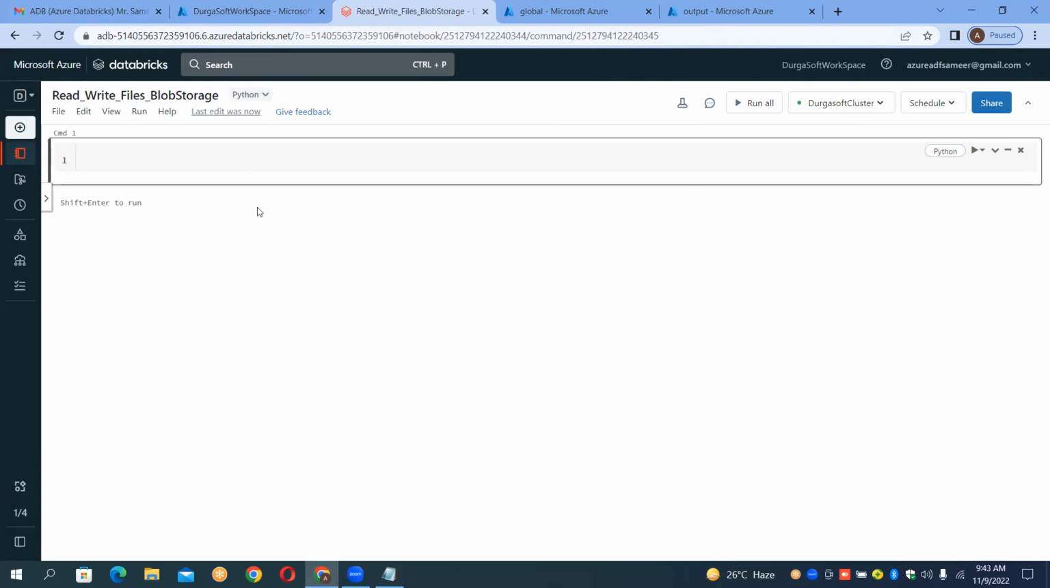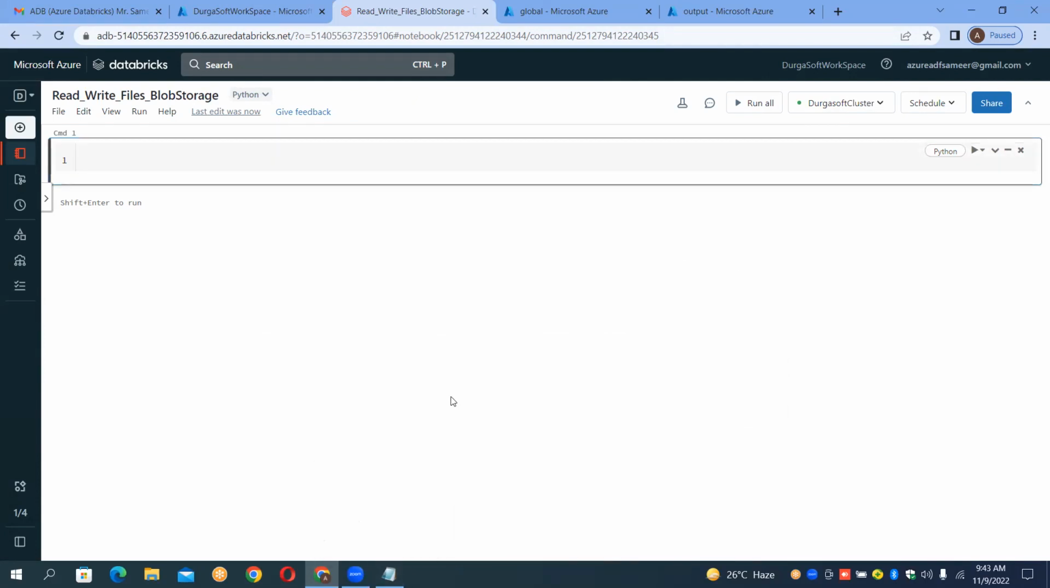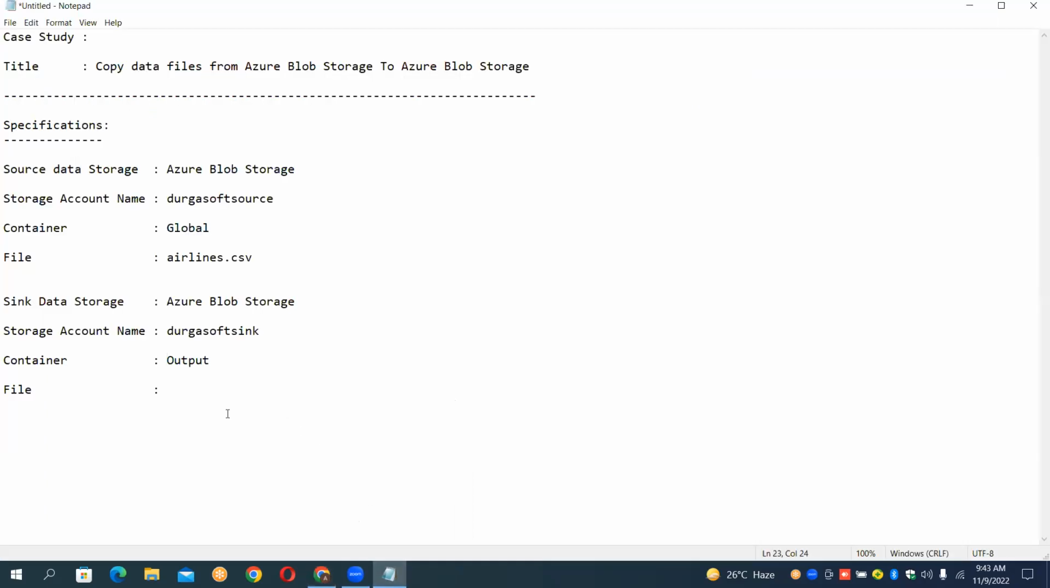So first of all, guys, in this process, we require to create a mount point. What's it? Mount points. So what is the storage I'm using in this current exercise? Can you tell me? Blob storage.